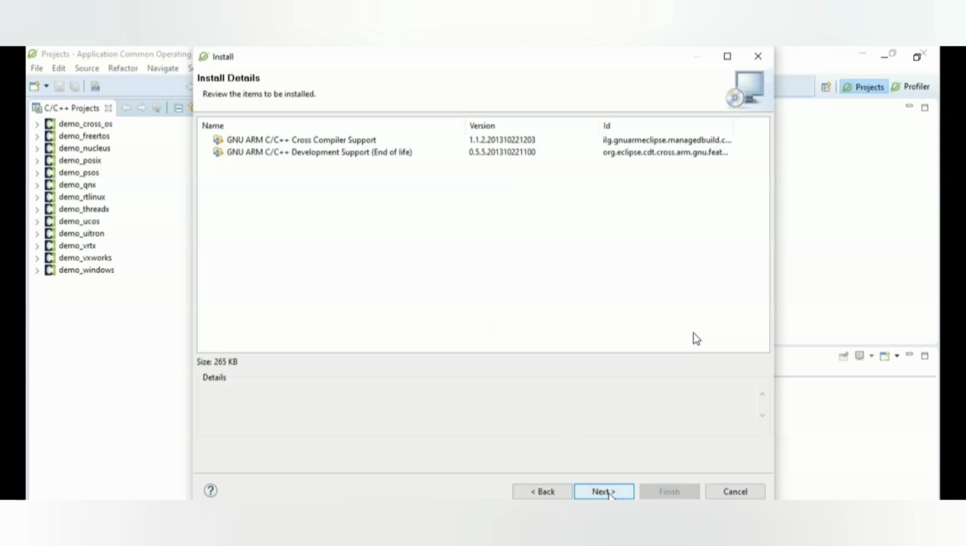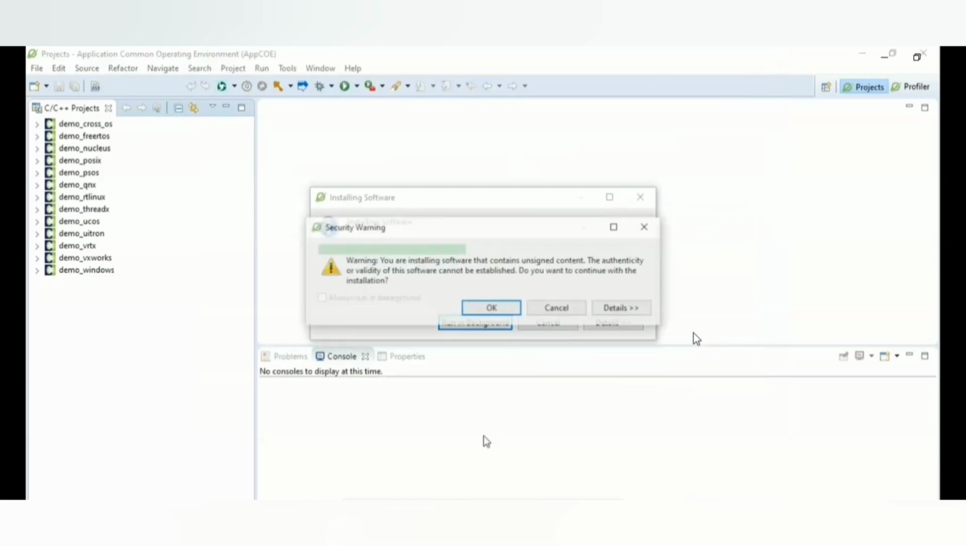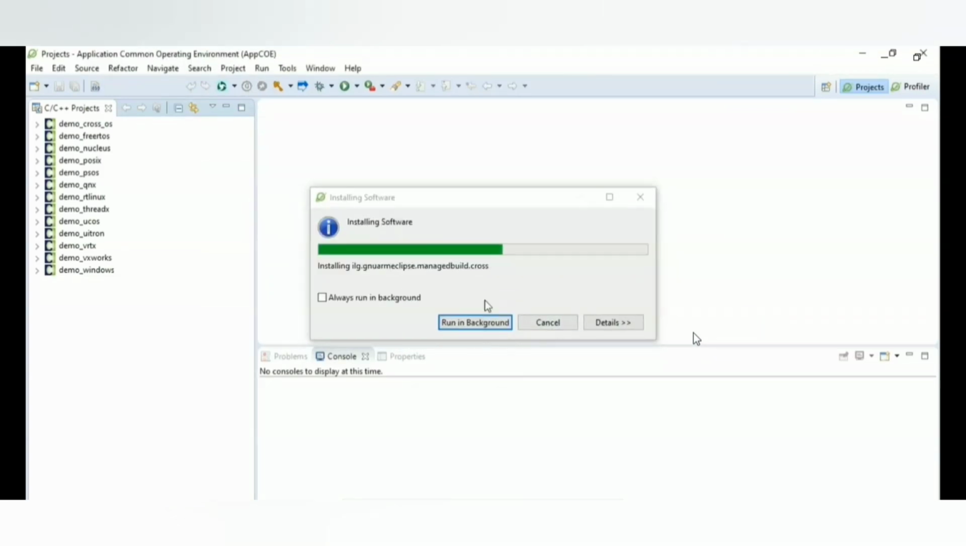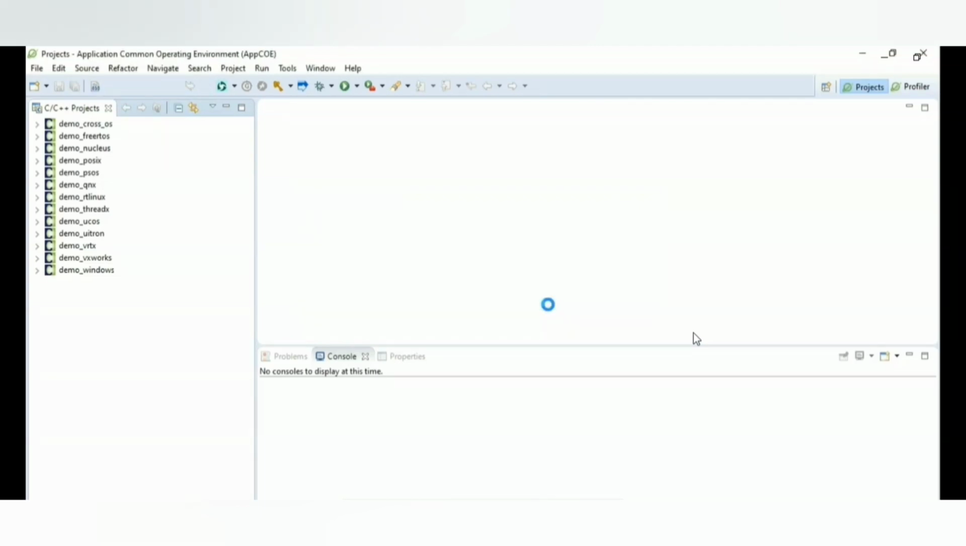Okay, now click next, and then accept the terms of license agreement and click finish. Click OK for this security warning, and then the installing software is going on. Okay, yeah, completed. Click yes to restart your AppCOE.